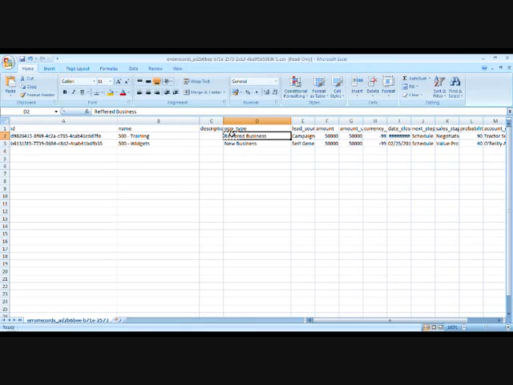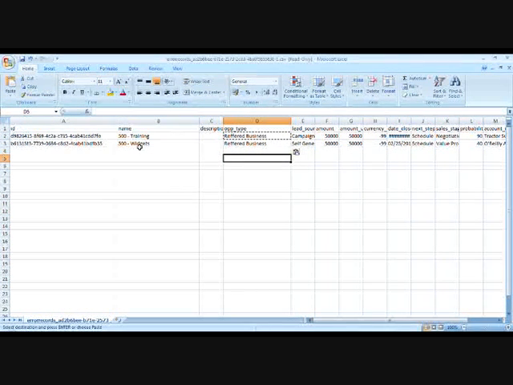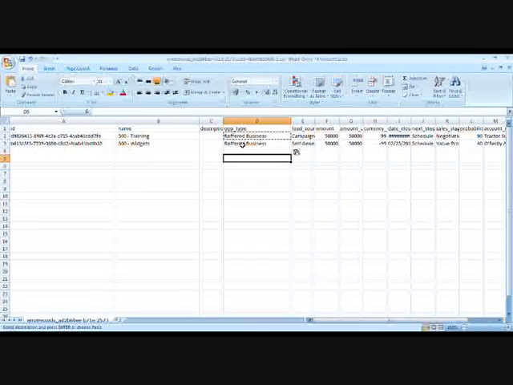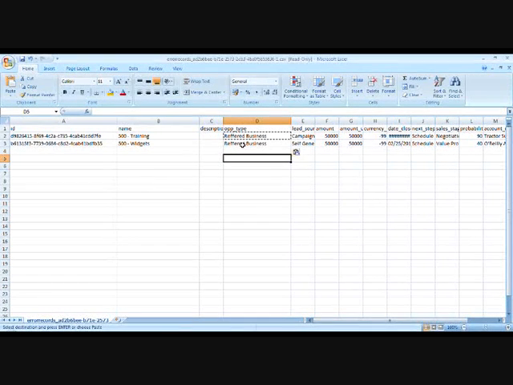Okay. Now, if we were to do that, we could then go back into the import wizard and import these records again, and they would go in correctly this time because referred business would be an available value on the drop-down of the opportunity type field. Okay. That's a common pitfall that you have to be aware of when you're doing these imports.